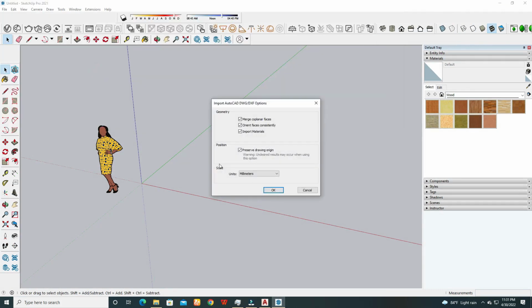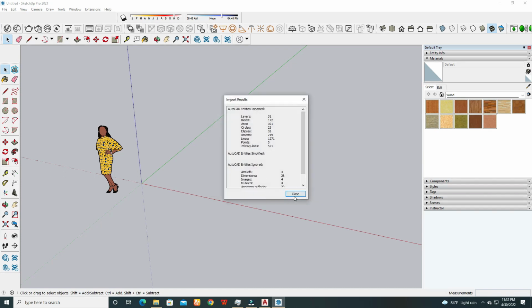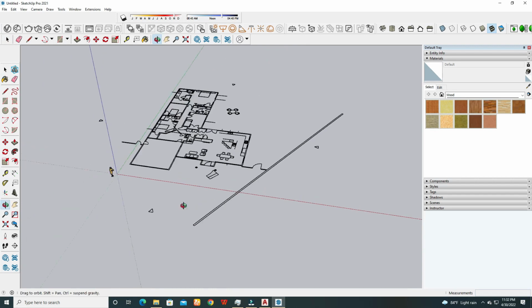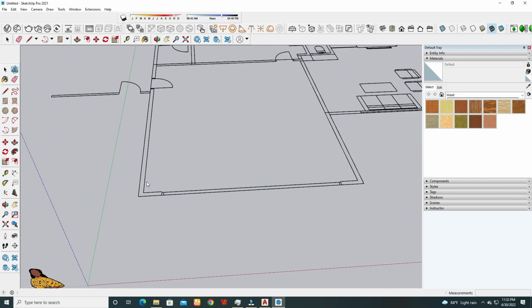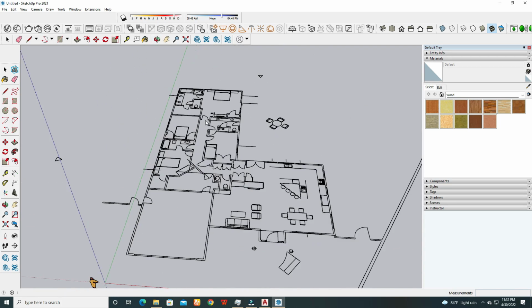Now a new page will pop up and it will ask about the units, and this is the only thing you need to worry about. The others should be left as they are, and press OK. It will load into your project. Now you will be able to see that your 2D drawing has been imported into your SketchUp model.